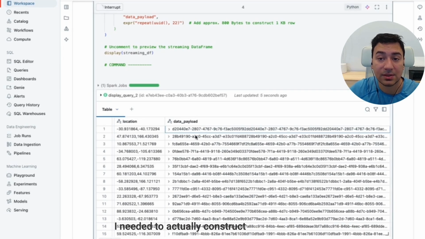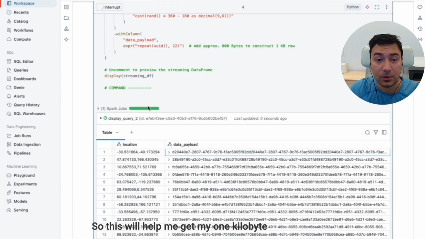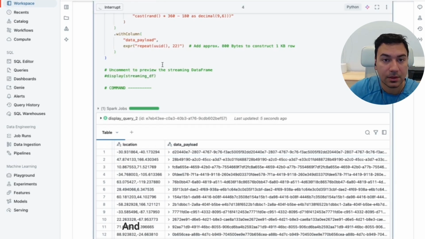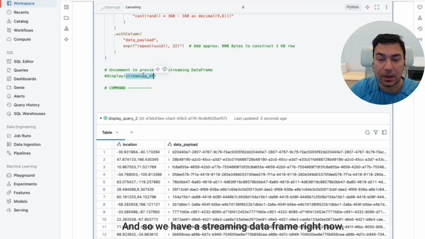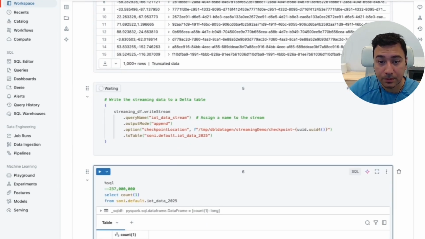I needed to actually construct a kilobyte worth of row. So the last column is about 800 bytes. This will help me get my 1 kilobyte row, which was my aim. And so we have a streaming data frame right now. It's called streaming DF, and we need to write it to a table.